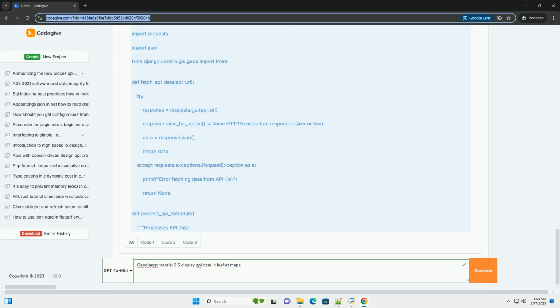Make sure PostGIS is installed and configured in your PostgreSQL database. You can use CREATE EXTENSION postgis in your database. 3. Create static directory. 4. Create database migrations. Step 2, define the model, optional, depending on API data handling.